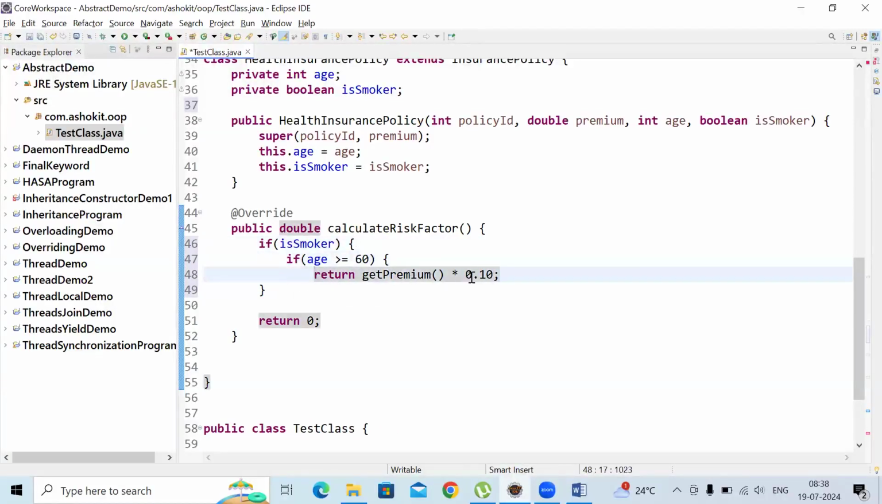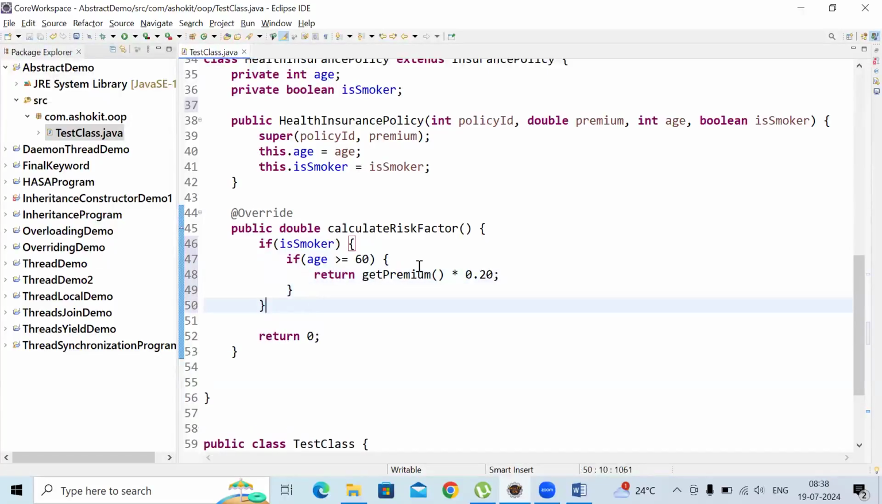Return premium into 20%. 20% of the premium is the risk factor. Did you get this nested if condition? Or do you have any doubt in this? You know, an if inside an if is called a nested if. Do you agree with this? Yes. An if inside an if is called a nested if.